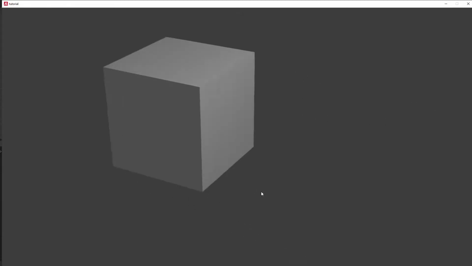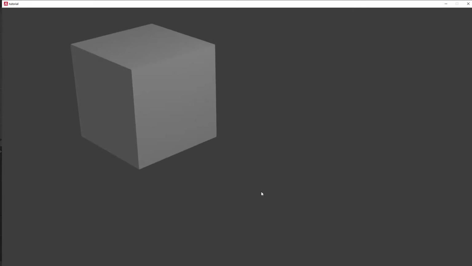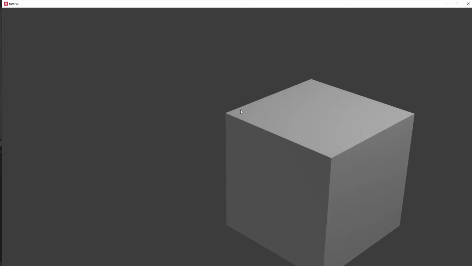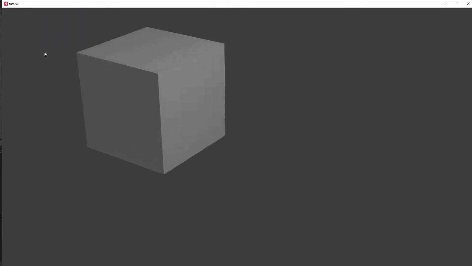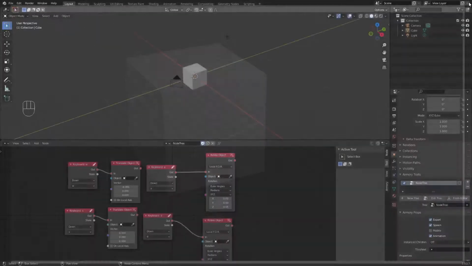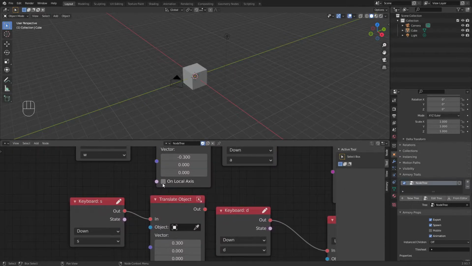Now it's rotating the right way, but when I rotate this way, I've rotated the front of my cube in this direction. I want it to go forward in this direction, but it's not doing that. When I hit W, I'm still going sideways. The reason is that we're not applying this translation vector on the local axis.